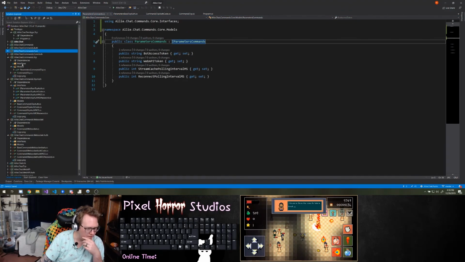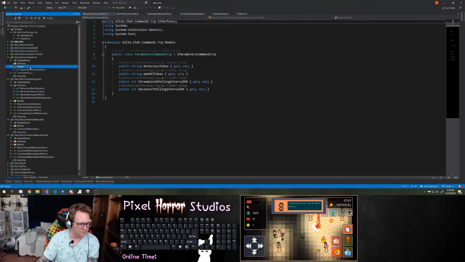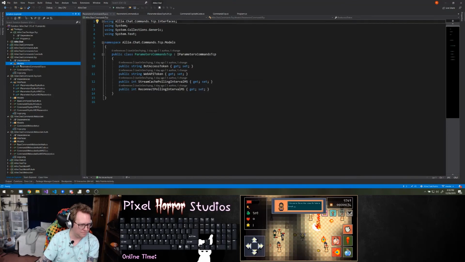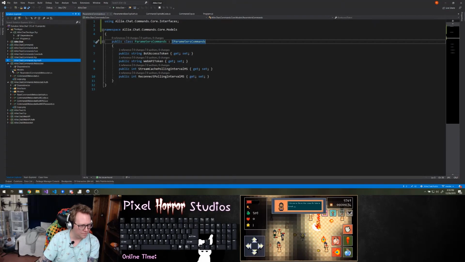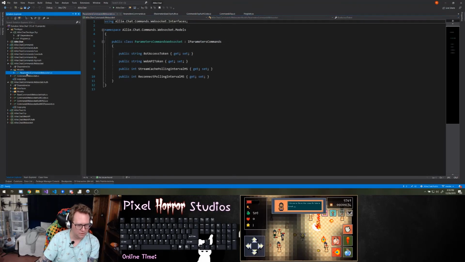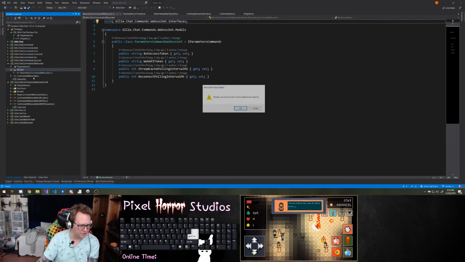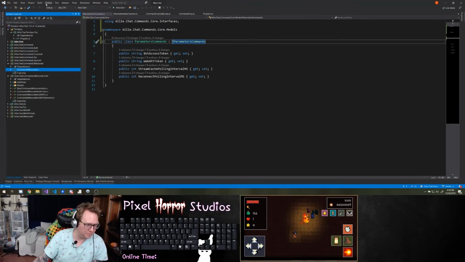Okay, so my next set, this should remove this one and this one. And then also my WebSocket parameters. This should be gone too. Okay, let's rebuild the project.